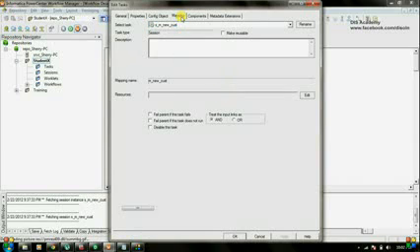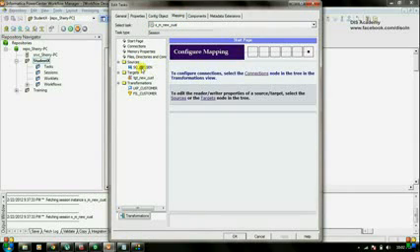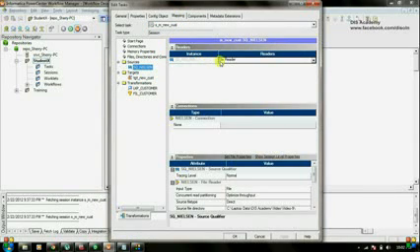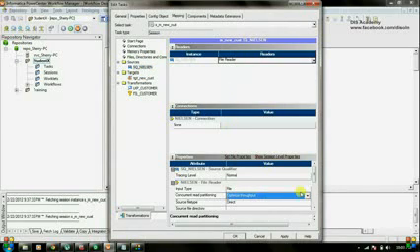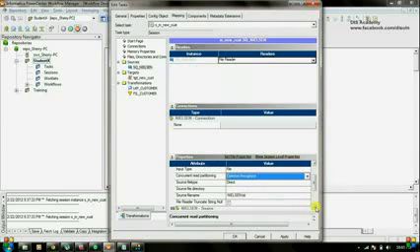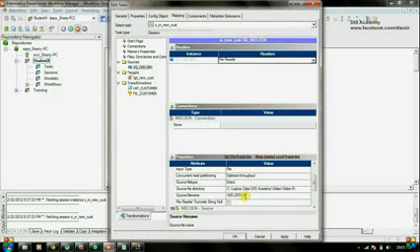Go to the mapping tab and go to the source. Here you can see that it's going to read a file, so it's going to use the file reader, and I'm going to set the location of the source file, and the name of the source file is already here.